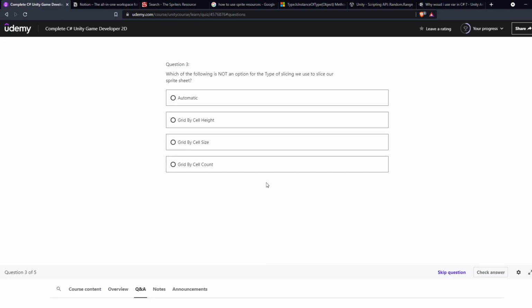Alright, which of the following is not an option for the type of slicing we use to slice our spreadsheet? Automatic, that's true. Grid by cell height, nope. Grid by cell size, yes. Grid by cell count, yes. Because I think they made it in a way where, why make two different types when we could just put it all into size? Because grid by cell size can be both by height and width. Creating it in, like, I guess it doesn't seem that efficient, so it's this one.